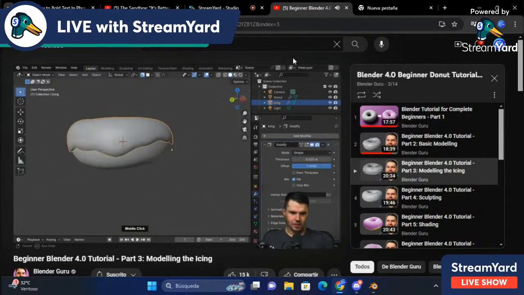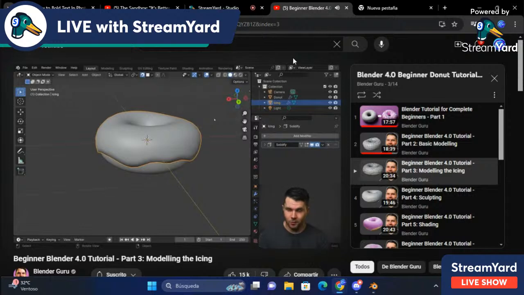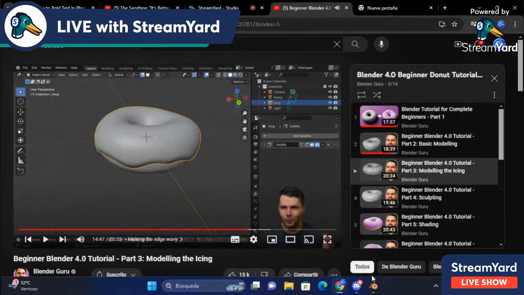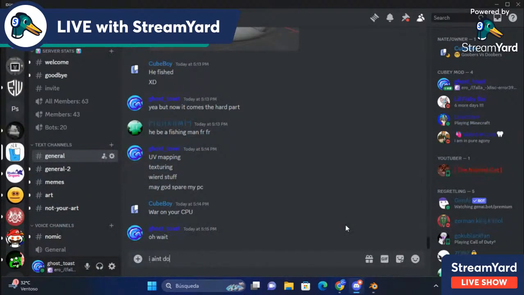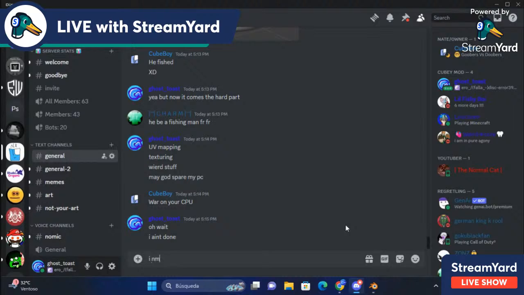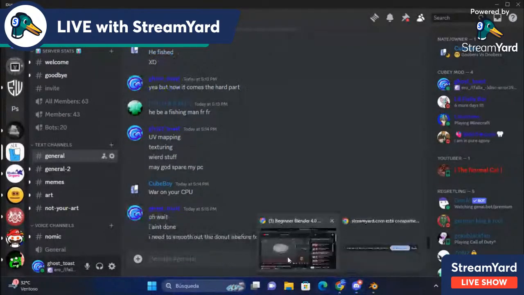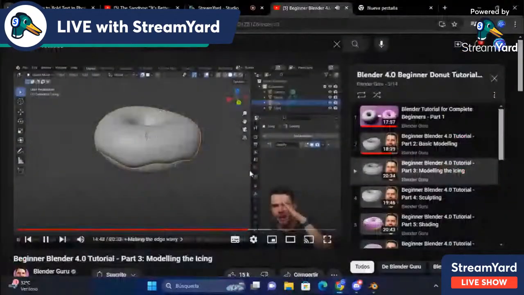But I digress. By the way, I should mention, if you're stuck, don't feel bad because there was certainly a lot of finickiness going on with this donut here. Oh wait, I'm not done. Definitely in the steep part of that curve at the moment.